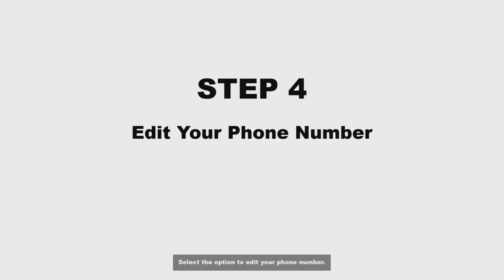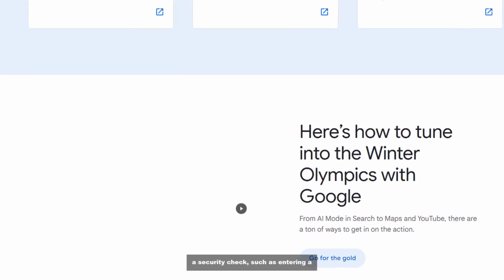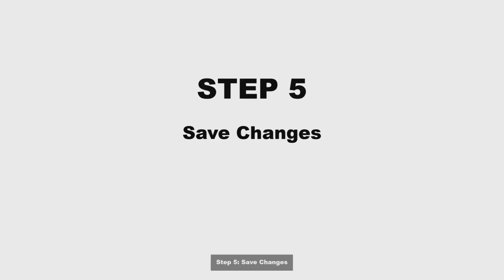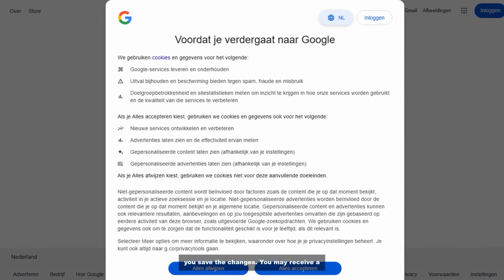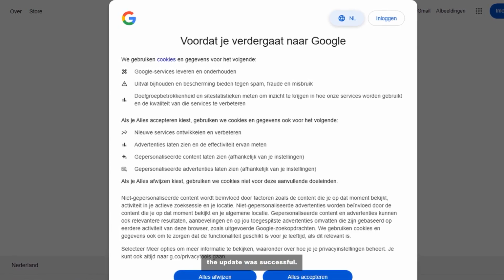Step 4. Edit your phone number. Select the option to edit your phone number. You may need to verify your identity through security checks, such as entering a verification code sent to your current phone number. Step 5. Save changes. After entering your new phone number, ensure you save the changes. You may receive a confirmation message or email to verify that the update was successful.